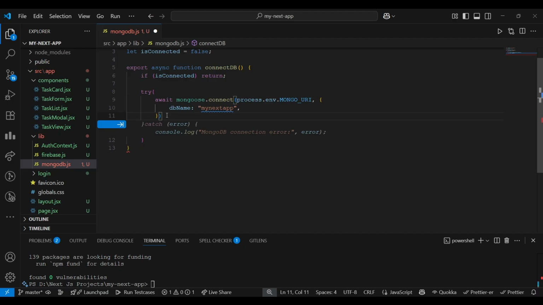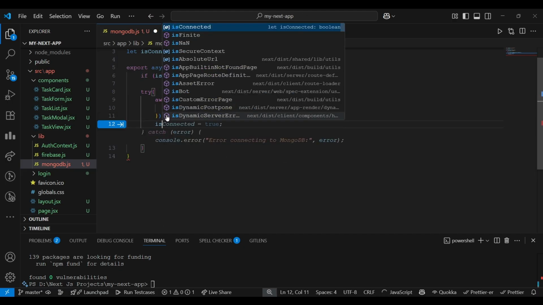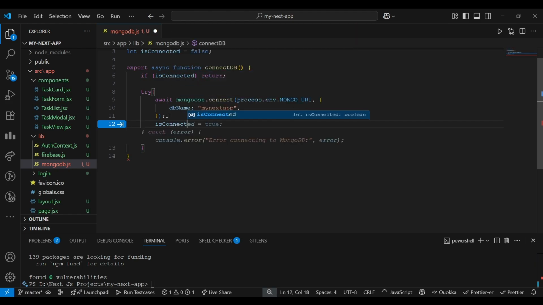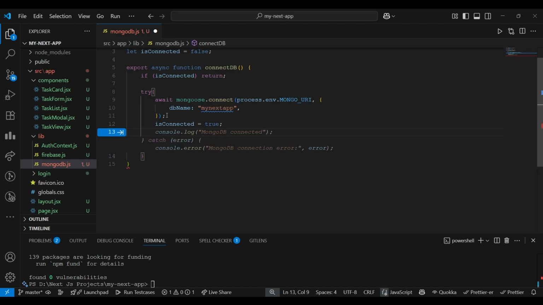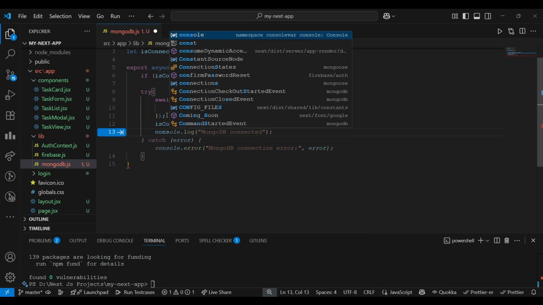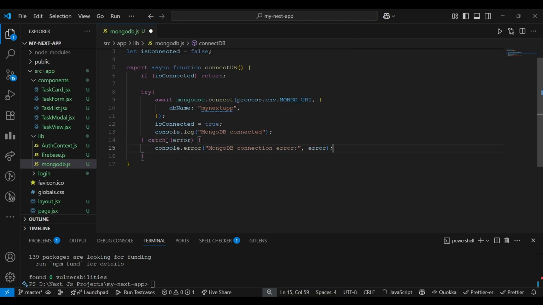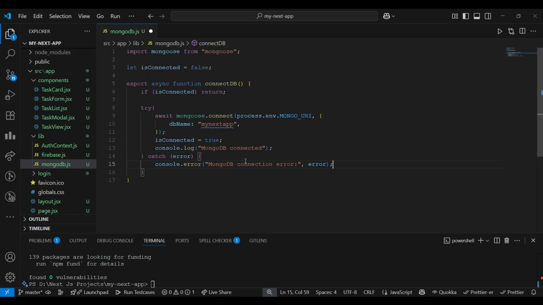I need to show any mistakes here. Now I'm just changing my boolean variable to true, like we are already connected. Now I'm just console logging it to make sure it's connected or not. I'm just console logging "MongoDB connected". If any error happens, it will also be console logged as "MongoDB connection error" with the error, what type of error it is. This makes sure the connection with our MongoDB cluster. I'm saving it now.